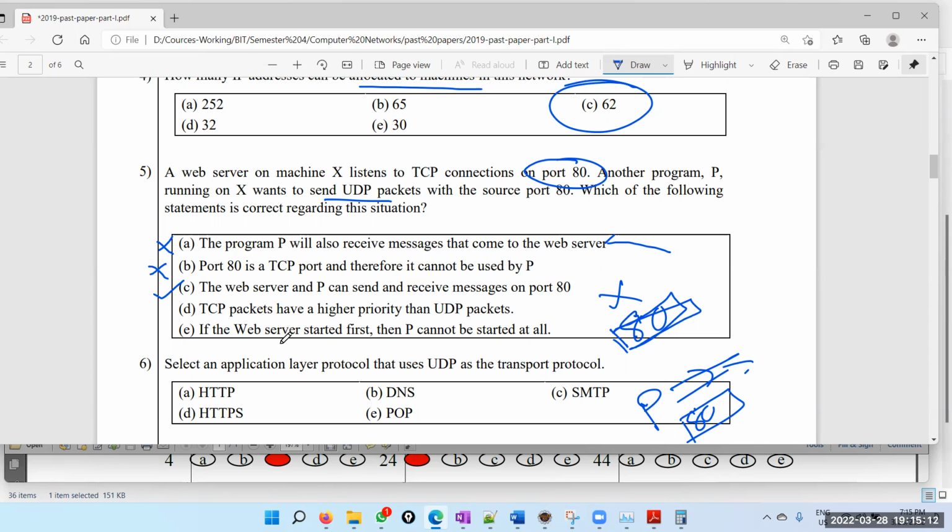Because usually the priority is different. TCP means higher, not priority, higher reliability, right? Than the UDP, because TCP has the error checking, connections, and so on, right? So let's keep that.